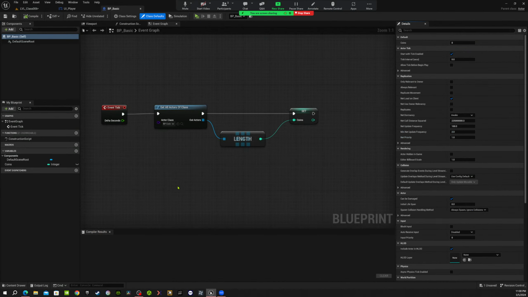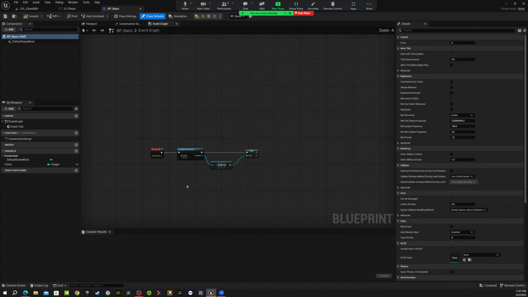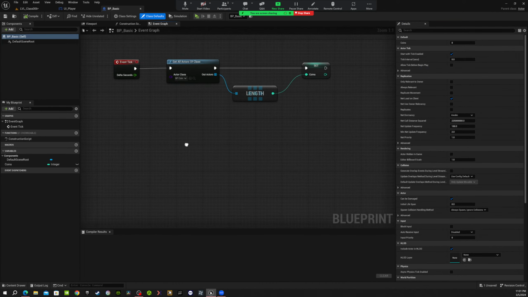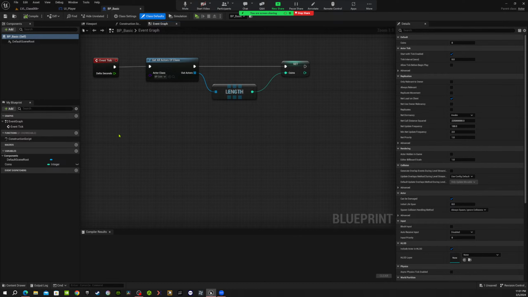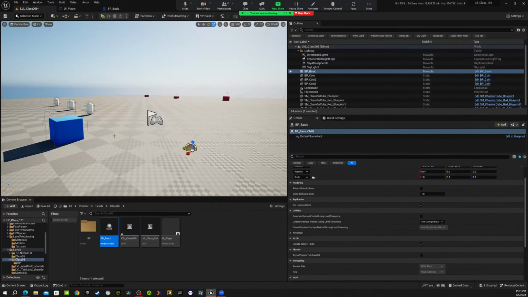What else can this thing do? We're just counting the cube, but yeah, we can do a bunch of other stuff.